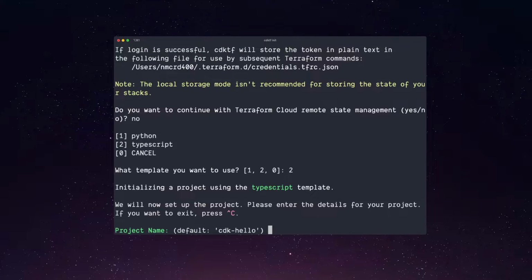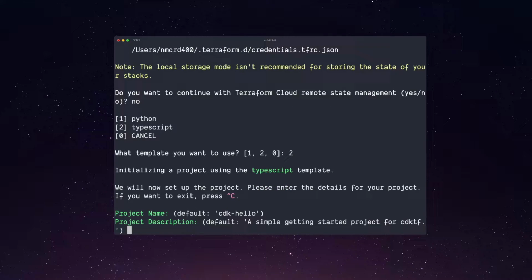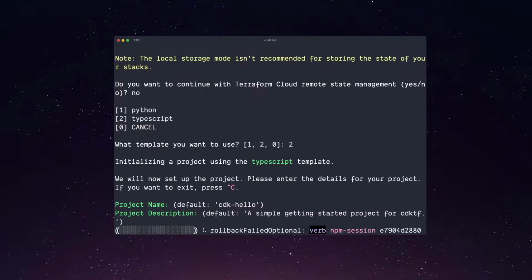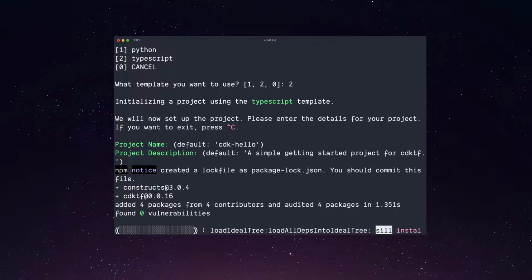And then it'll ask what programming language we're going to use. So we pick 2 for TypeScript, and now we can give the project a name and a description. And I like these defaults. I think they're pretty good for at least this video. Now it's going to go through the process of bootstrapping, and I'm going to skip this because it's really not that important.